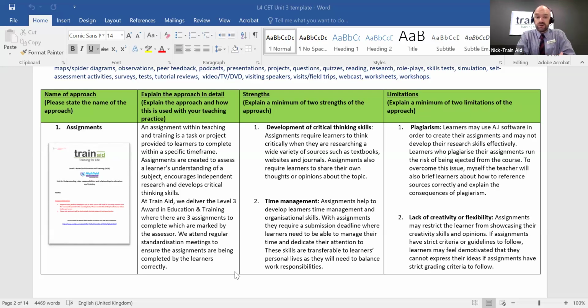They allow the learner that freedom of thought to allow themselves to reflect perhaps on their own teaching role or to say their own thoughts and opinions as well. But in regards to TrainAid, we of course deliver the level 3 award in education and training. It's probably one of our popular courses. We deliver this nationwide. And on the course, we have to deliver 3 written assignments.